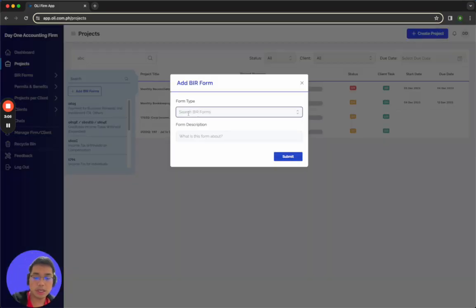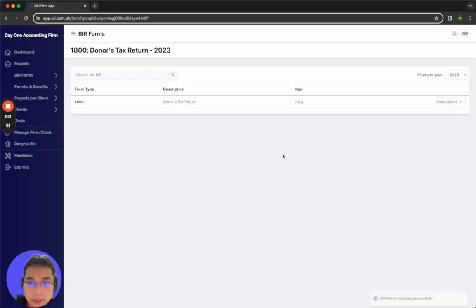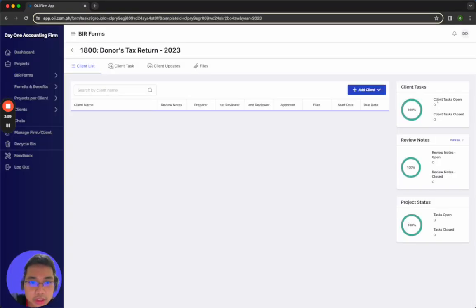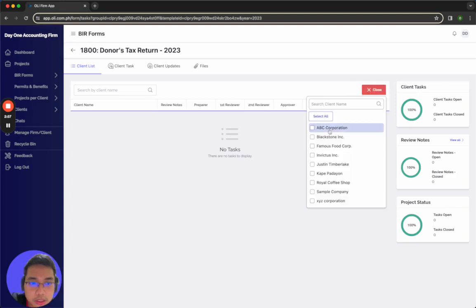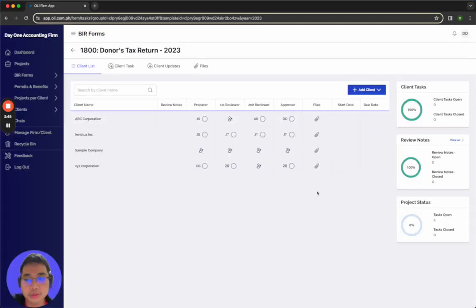Let's try donor tax. So submit. So for the donor tax, we can add our clients. Example again, ABC, XYZ, Invictus, sample. There you go. And that is how we add clients under BIR forms.